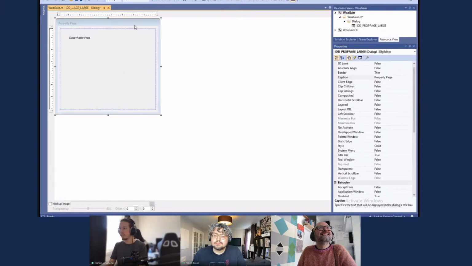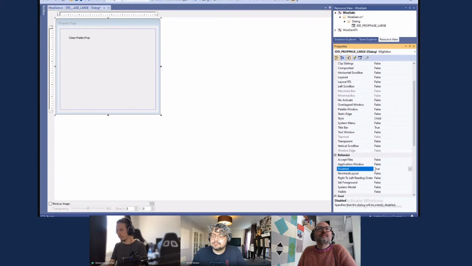There are a couple of properties we need to change, though. We just need to make sure that this whole thing, if you look at the properties, I clicked in the dialog, that it's not disabled and it's visible. So right now it's disabled by default. We need to make it false, not disabled by default. And by default, make it visible.